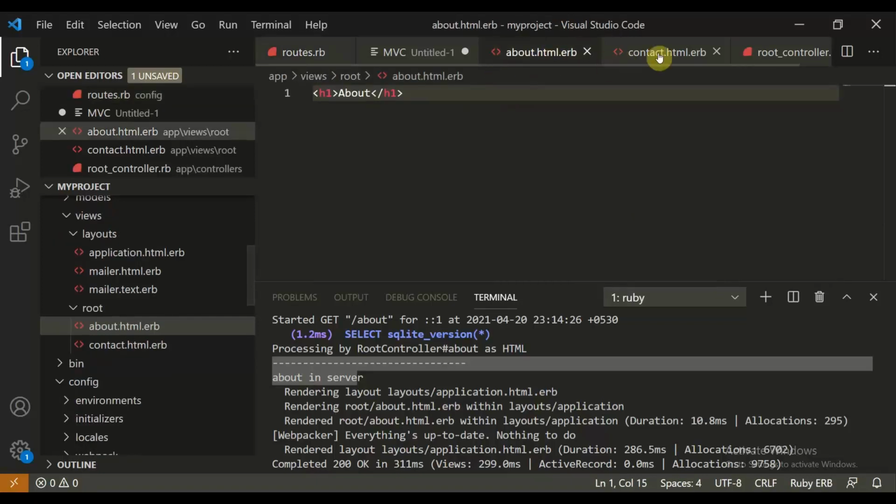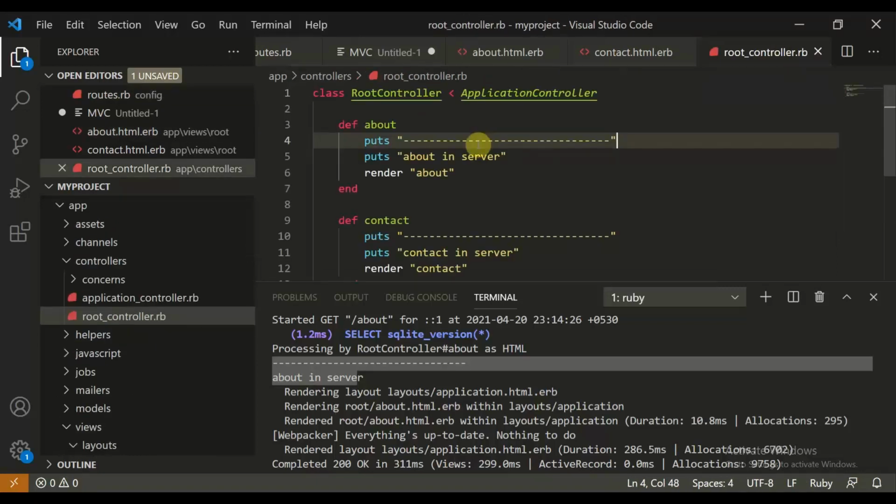When it hit the method, it first ran the puts statement, then it called the render method to render the HTML page. So this is the most basic tutorial to create a route and render an HTML page in Rails. Now, in the next one we will try to return a JSON response. So I hope to catch you all in the next tutorial.